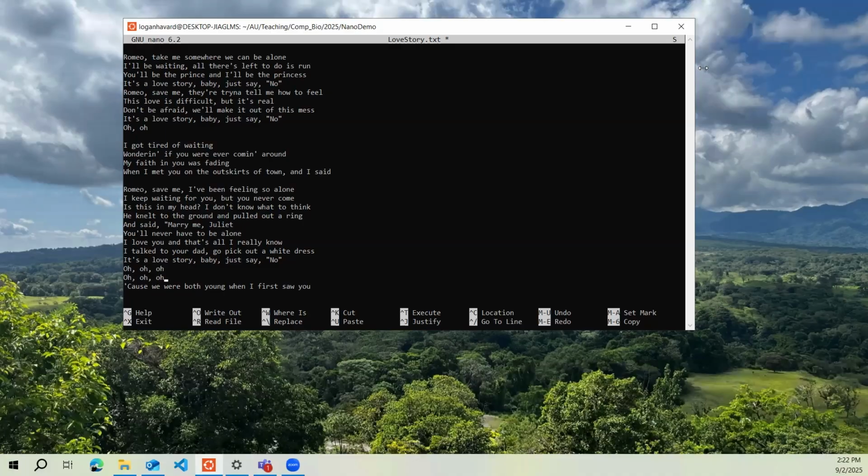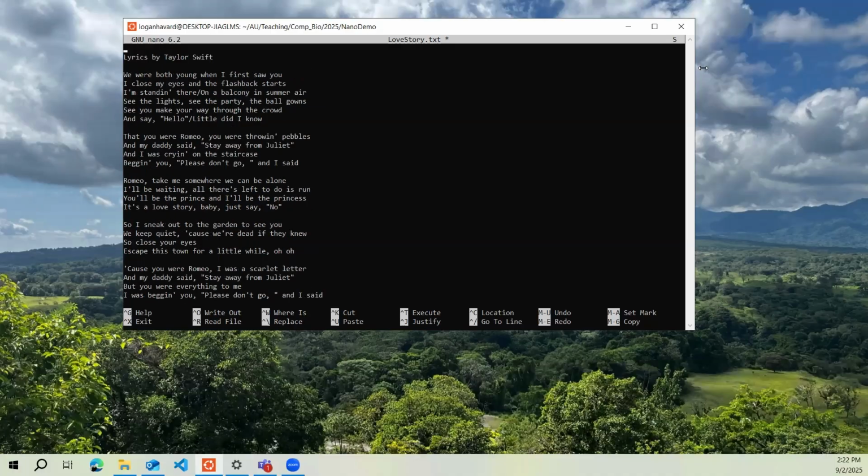Now, there's one more subtle detail here. I'll go back to the top using Alt backspace, backslash to get back to the top of the file. And if we look through, we see that in some of these lines here, it says, "It's a love story, baby, just say no." And in fact, it should say, "It's a love story, baby, just say yes." And so we're going to use a find and replace to go through this file and change all of the no's to yes.